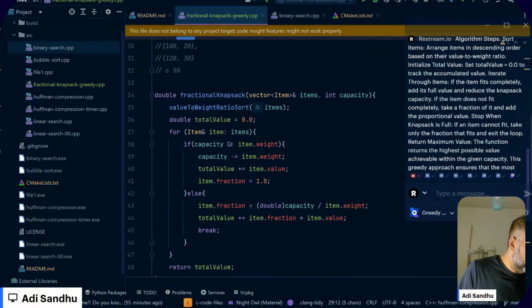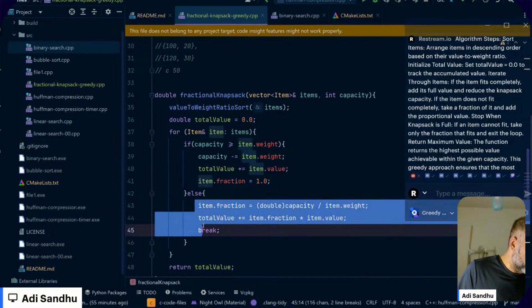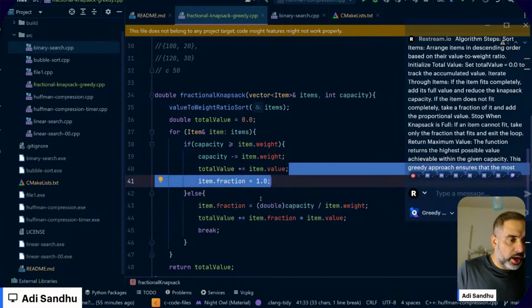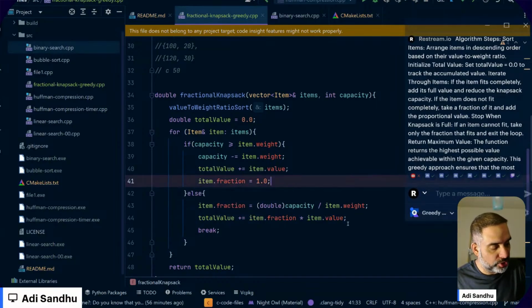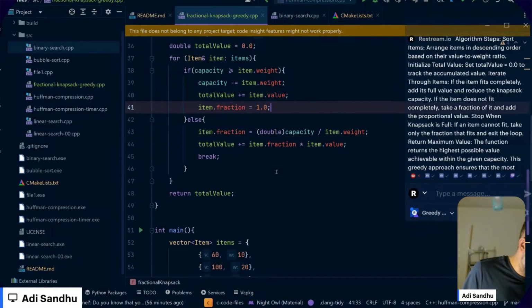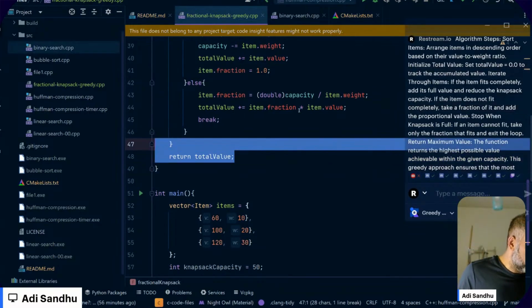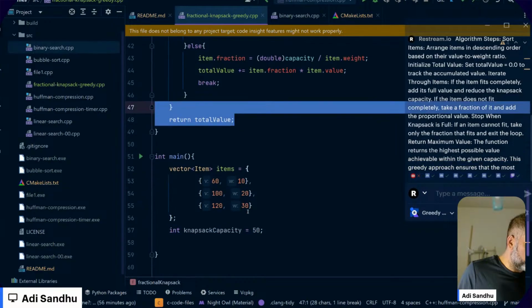So it's either going to go over here, and if it's less than, then the else block is going to kick off over here. And that's when it'll be like, if the item does not fit completely, take the fraction off, and add the proportional value. That's what that is right over here. You're adding that proportional value that's calculated by multiplying the fraction into the value, right? So you get another fraction, and you multiply that proportion, and you add to the total value. And you do that, and in the end, you return this double value right over here.